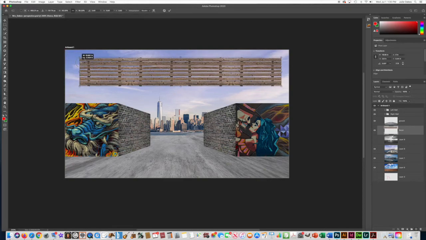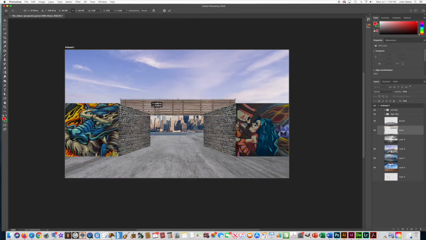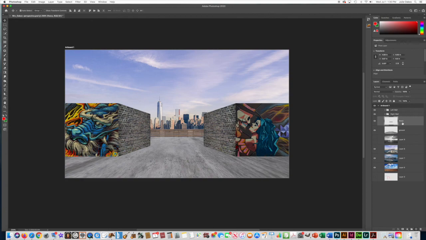Alright, so you can do Control T to make it smaller, and let's put it behind our walls so that it looks like people can't just fall off the edge of our sidewalk and into the water. And just maneuver it around till it looks good. And then I'm going to move it on top of my road.